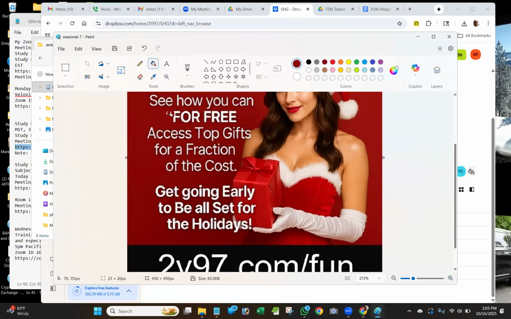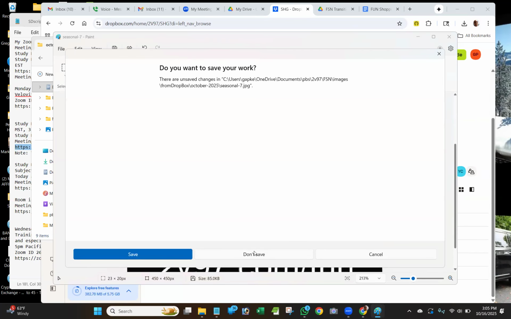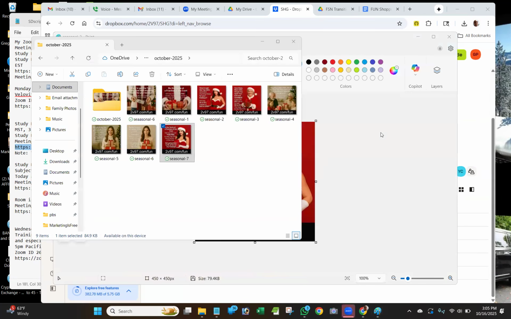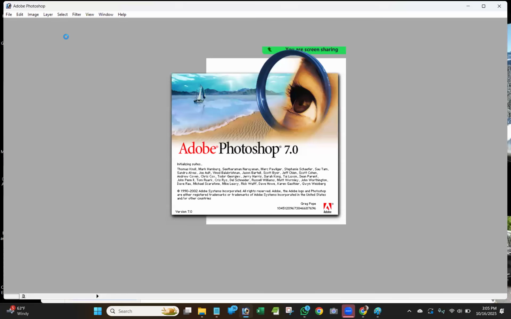Didn't work. It's been a long time since I messed with Paint. At any rate, I'm not going to save this. I'll show you how I would quickly do this. Do you want to save your work? Don't save. Go ahead, because I do want to do this just to make you guys see magic happen.